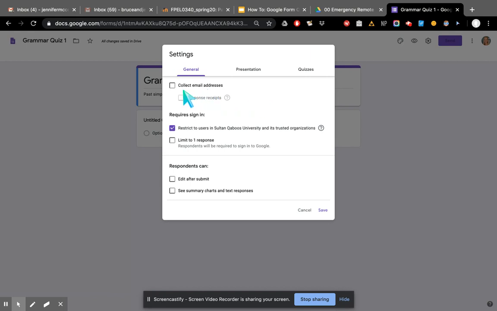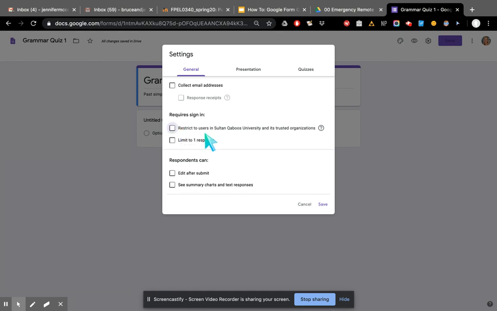Collect email addresses, you don't want. We don't really need to collect our students' email addresses. You can create questions that will collect their information for them. We don't want it to restrict users to Fulton Caboose University. I don't care if it's one response or multiple responses.